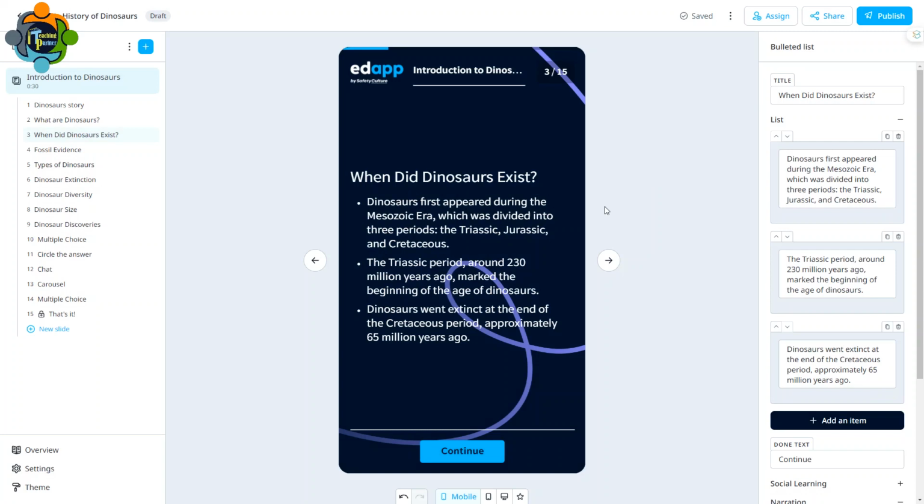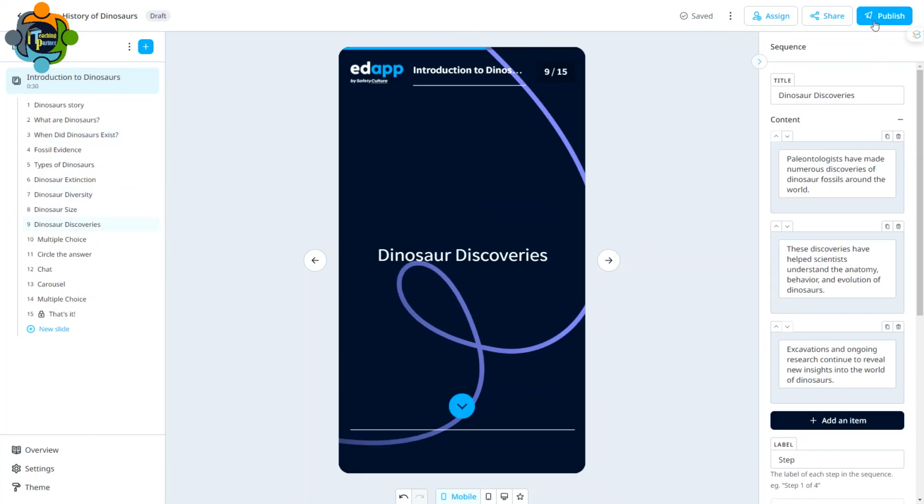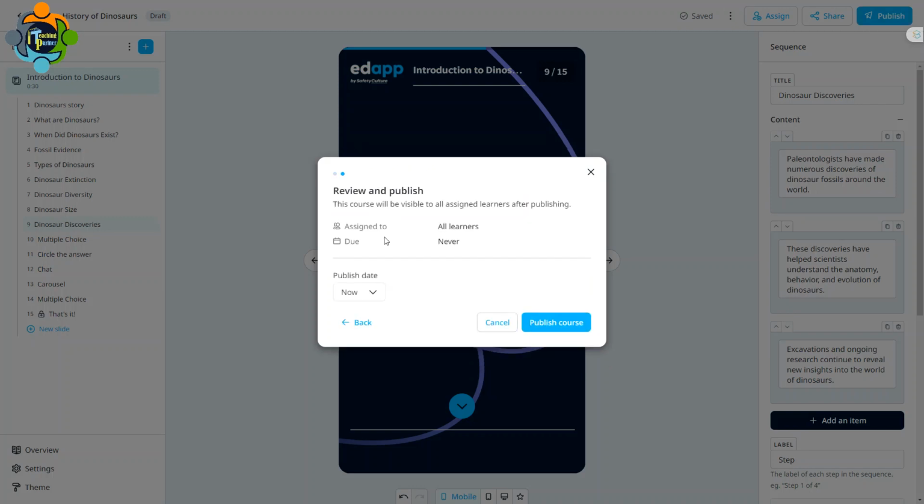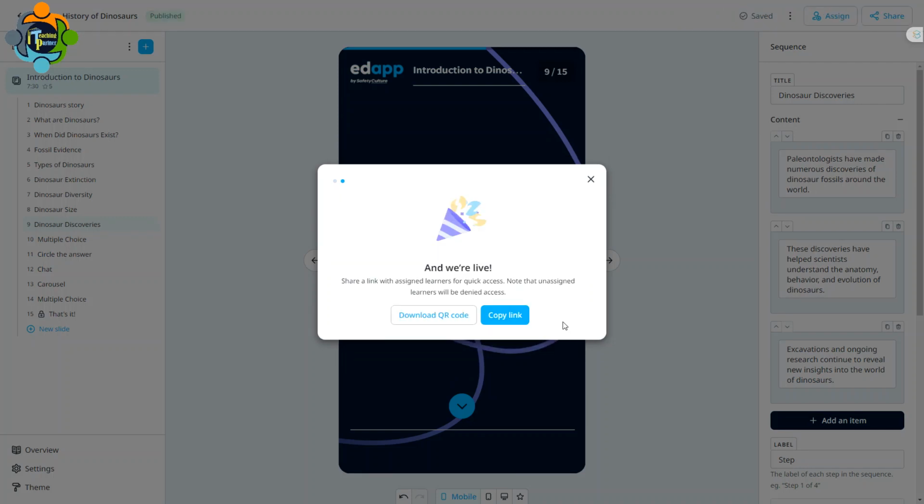So this is an amazing AI tool which can create a complete course, and you can assign the course by generating a link. Once you finish, you can publish it. You will get this screen. I'm going to click next, and I'm going to assign it to all learners, and I can give a publish date now or later. I'm publishing it now, let's say, and publish course.